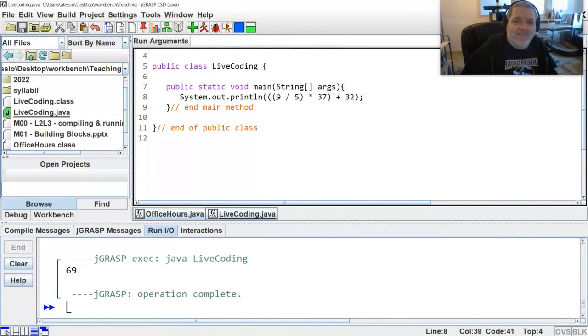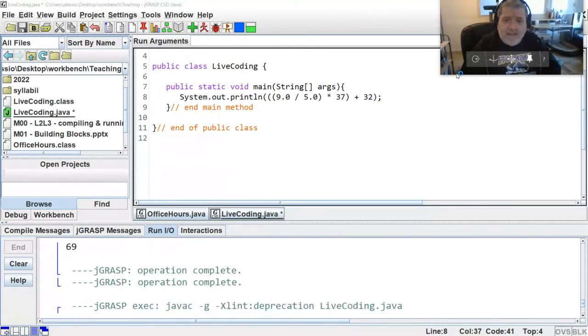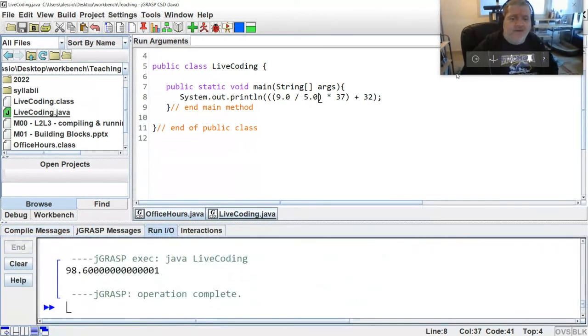is that 9 divided by 5 is our problem. When I replace it by 1.8, it works. If I put, like somebody suggested in the chat, 9.0, which sounds like it's the same thing as 9, and 5.0, which sounds like it's the same thing as 5, right? And I try to compile it, it works. And then when I run it, it gives me the right result. So what's going on here?